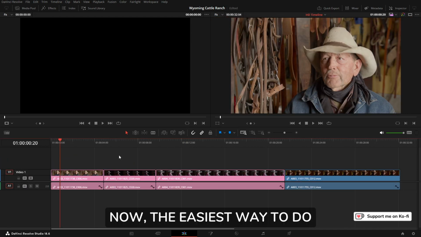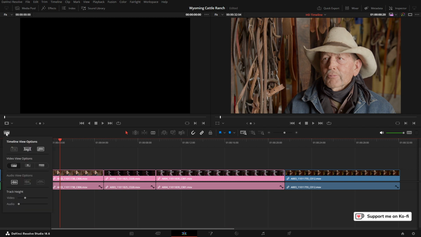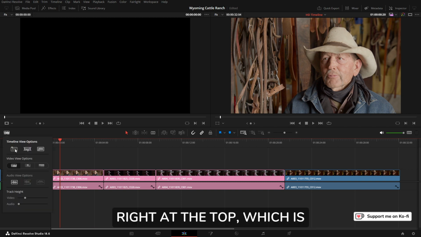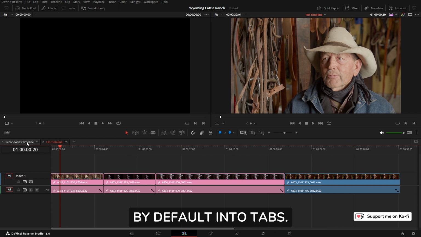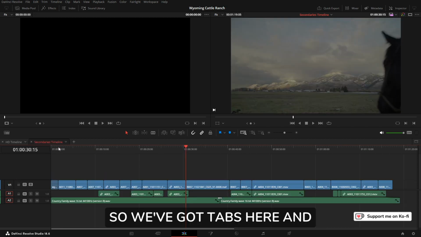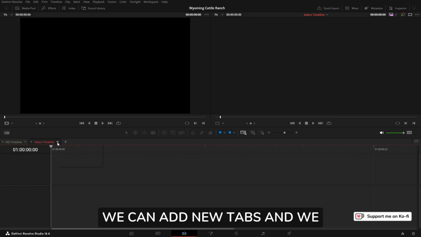Now the easiest way to do this is if we stack the timeline. So if we come over to the left hand side, we can see the timeline view options, and we can select this one right at the top, which is stacked timelines. Now this actually puts them by default into tabs. So we've got tabs here, and we can close the tabs, we can add new tabs, and we can open up timelines in here.